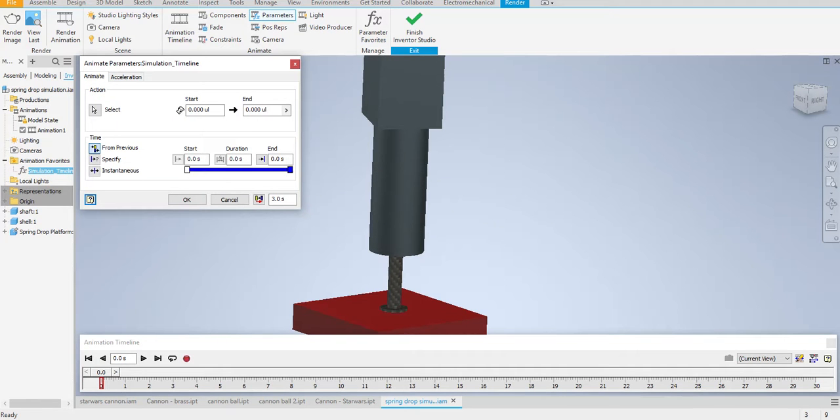I'm going to hit OK. It pops this open. I'm going to do the exact same thing that I did before, 100, so from 0 to 100. If you want it to last longer, you just make this number bigger. And then I want, let's say, 4 seconds. I did 5 before, but I'm going to do 4 seconds.